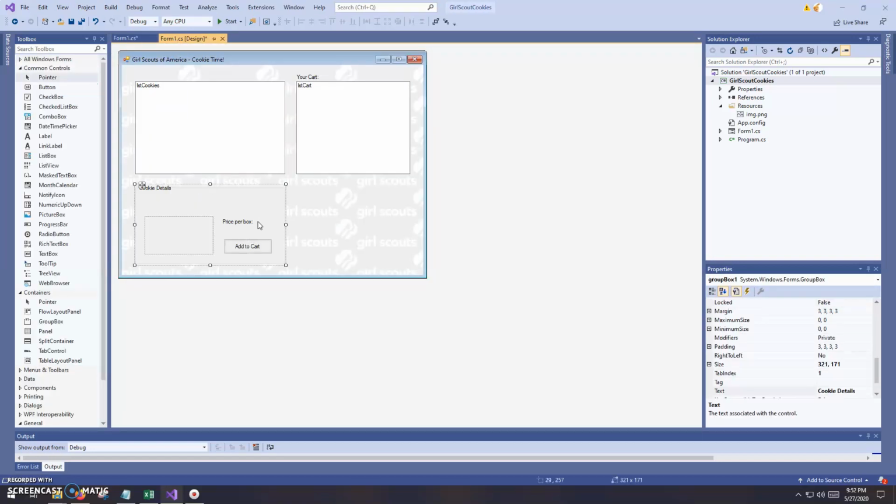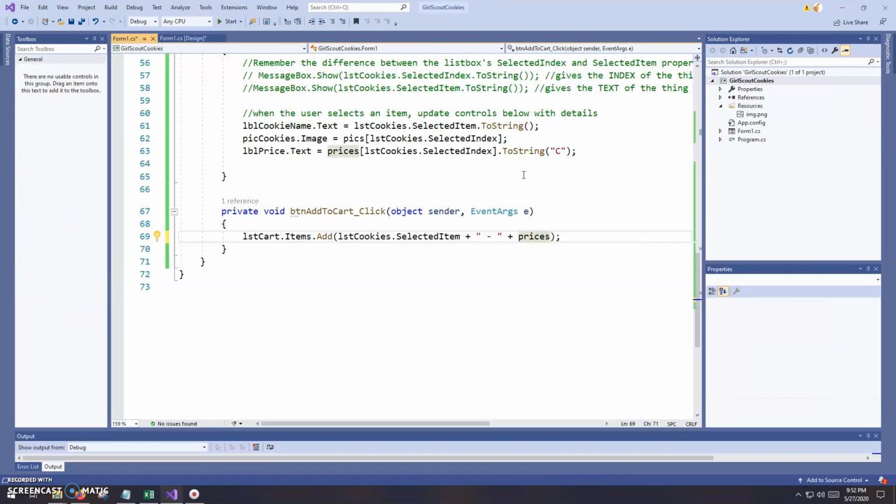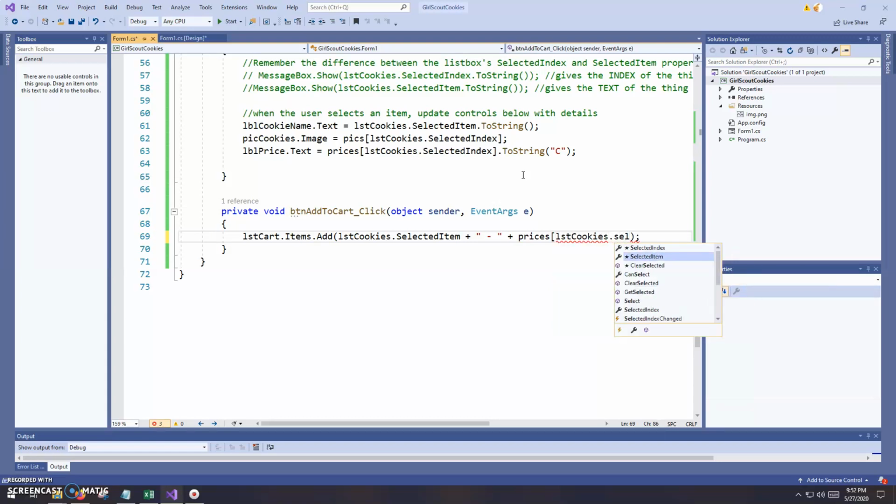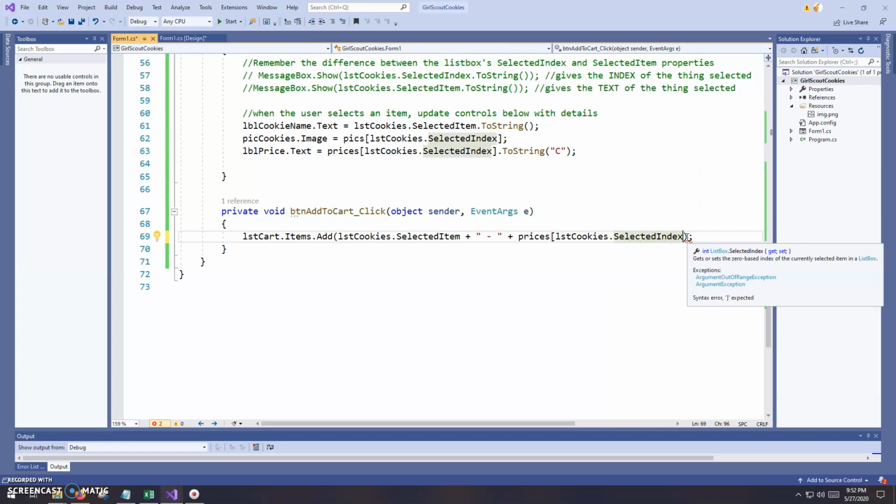I think there's a, it's hard to see. There's a, oh yeah, I think it's right. Yeah, there's a tiny label here that reflects the price of the currently viewed item. I'll just pull it right out of the array. We can just as easily pluck it out of there. So prices, again, that selected index property of the LST cookies, that's the key to unlock any of the data that we want.